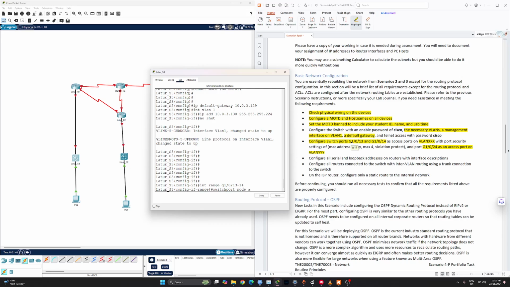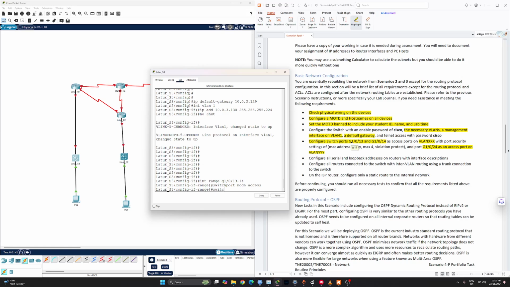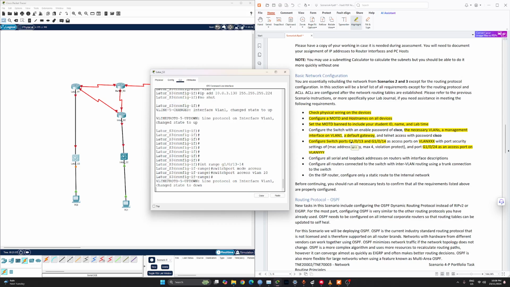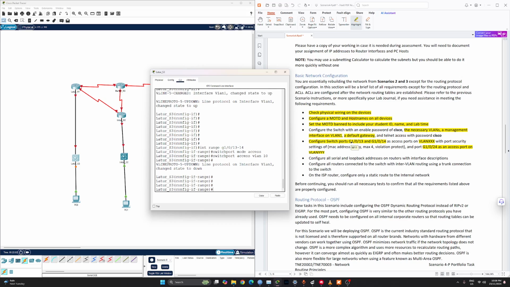It was switchport mode access. Switchport access VLAN. Now the VLAN number. Over here, the VLAN number for us would be, for XXX, VLAN 10. Don't care about this one for now. And then we're going to do the other one as well.